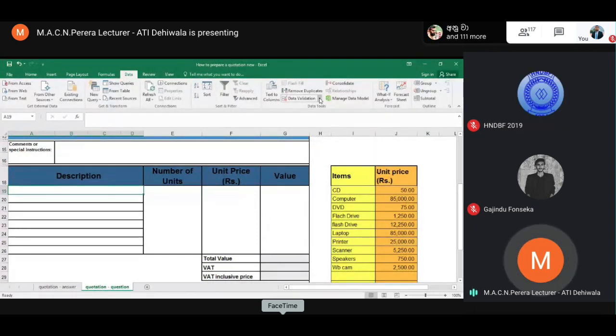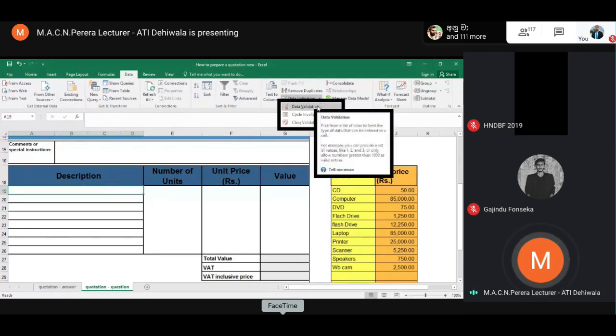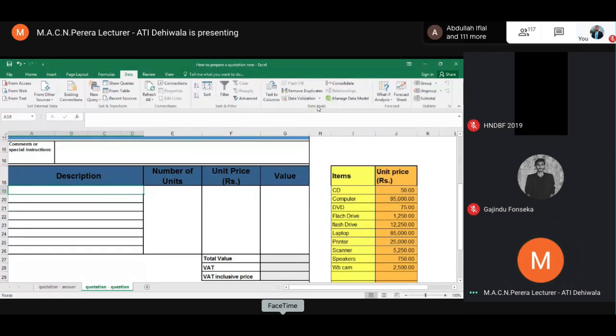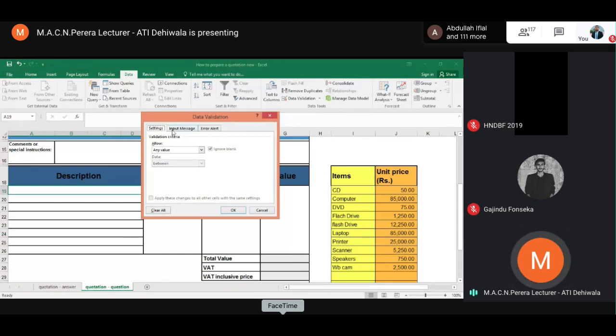Right. Then data validation, you select it. Then again go to the data validation, right? Then we are in the settings tab. There is a requirement called allow list, right? Select list. Don't select any other thing, right?